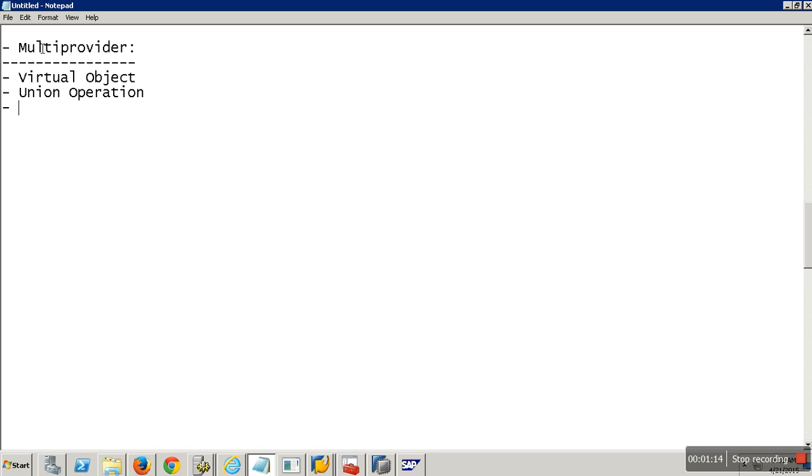In the earlier days, it was called multi-cube. Multiple cubes combining. But now we are not only combining cubes, we are combining cubes and DSO. So it's all providers. We can combine any info provider. What is an info provider? Any object that can give data for reports. It might hold data, it may not hold, but it is able to give data for a report. That is a provider.